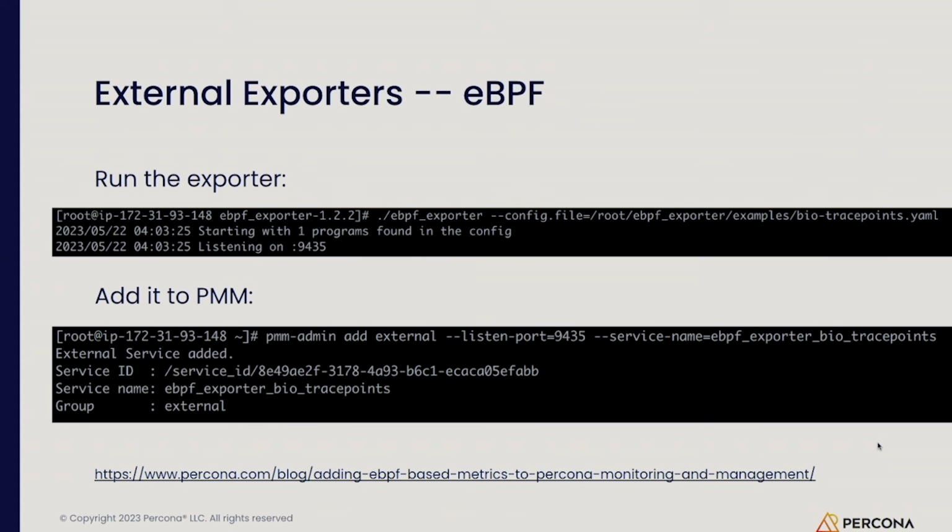So what we can do next is to tell PMM, okay, PMM, I have a new exporter, which is exposing the metrics on port 9435, and I want it to be named eBPF exporter BIO trace points. And at this point, we already have the metrics working. So we did nothing, and this is all for free. And the next step, of course, is to make sure we have a dashboard or to build one, which in this case would be the most difficult part.